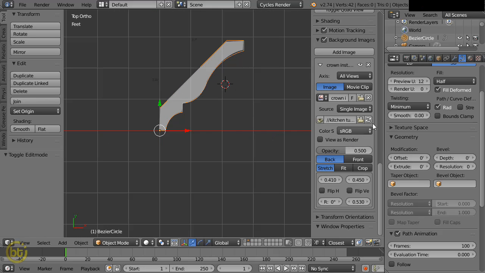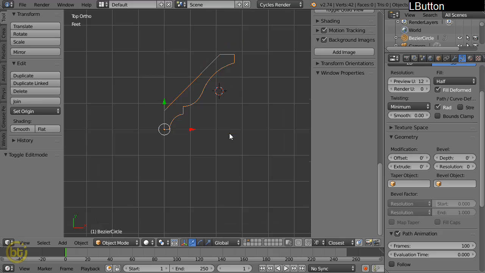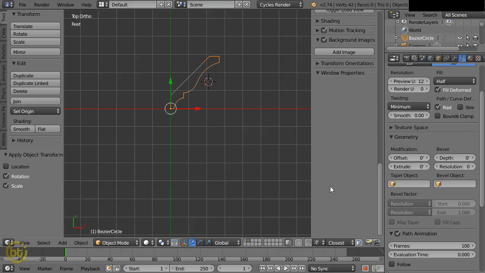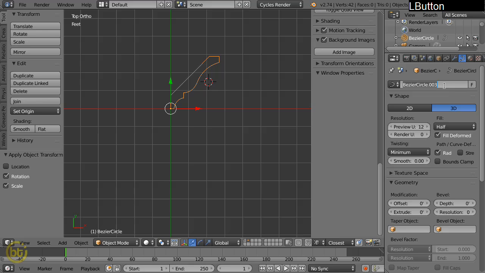y-axis a little bit. Okay, and next delete this reference image. Okay, and apply the rotation and scale if any. Now name this one as molding.